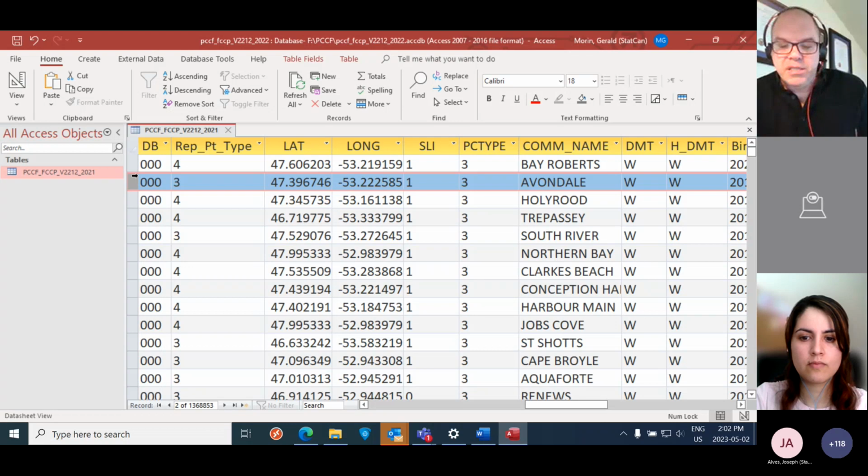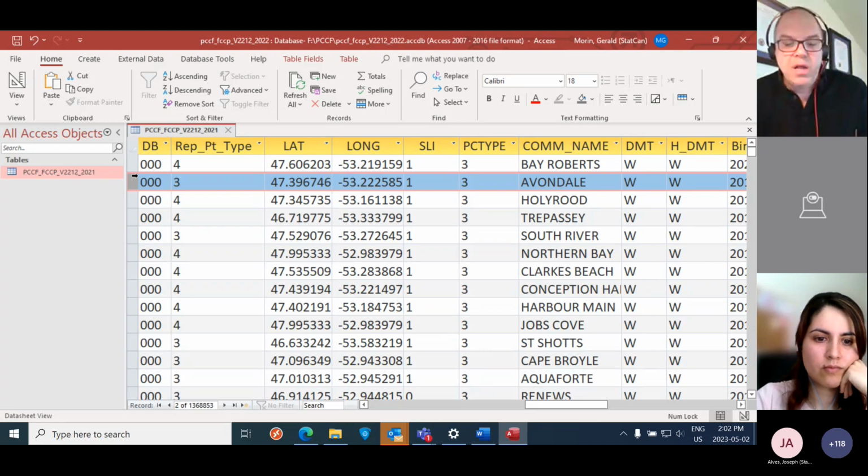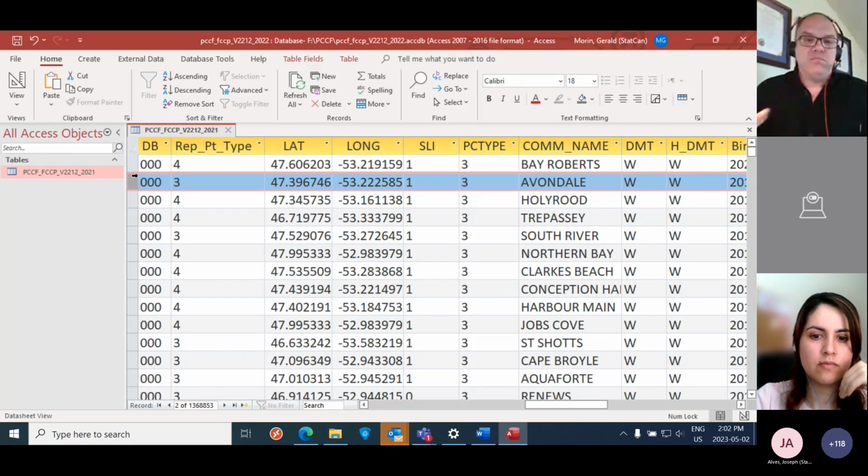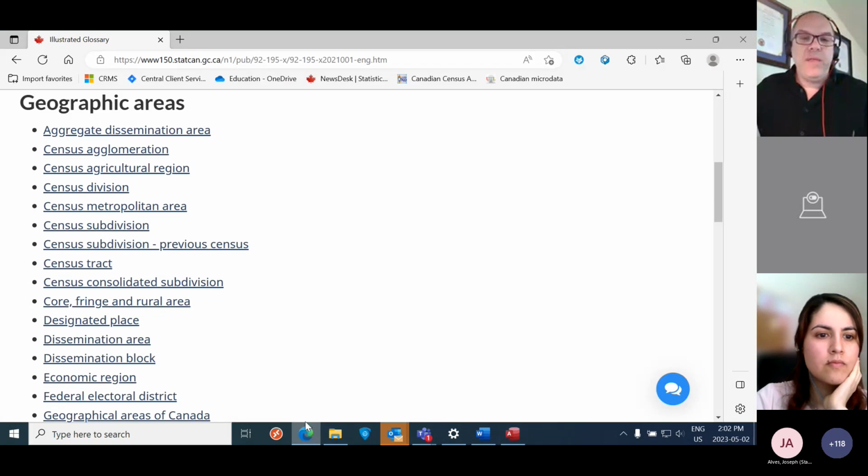The intent is to link each postal code down to the lowest level of geography possible, to make each linkage as accurate as possible. So the big question, and this actually has already come up today, is what is a block face? Let me flip back over to the illustrated glossary.